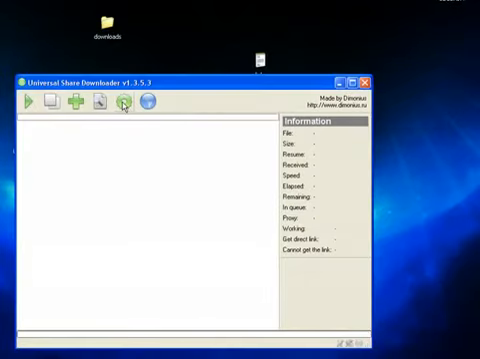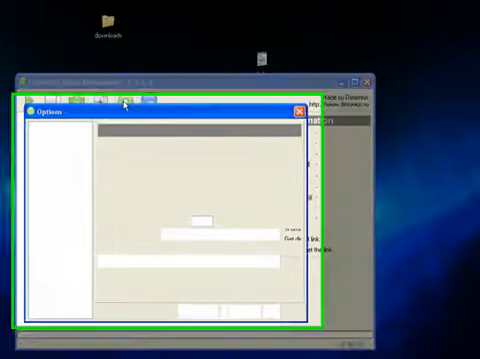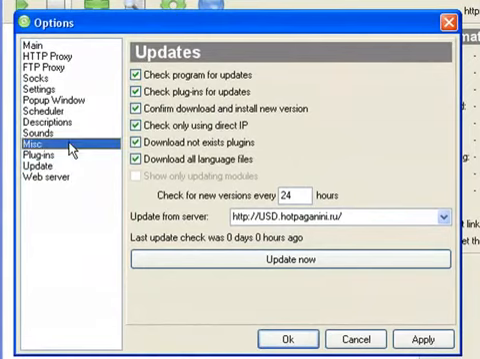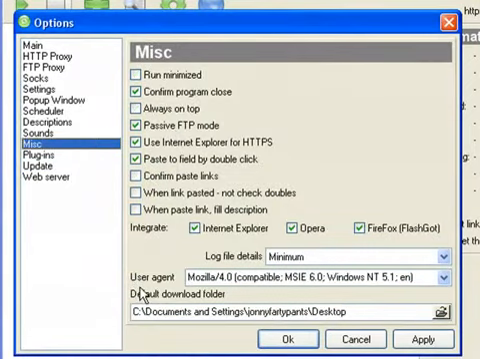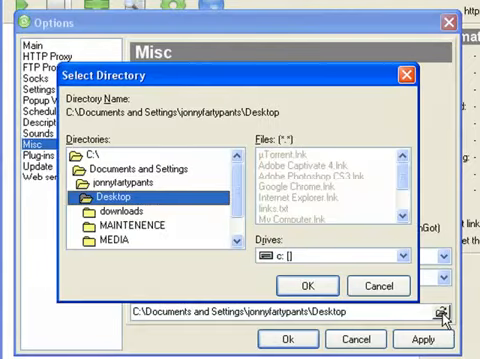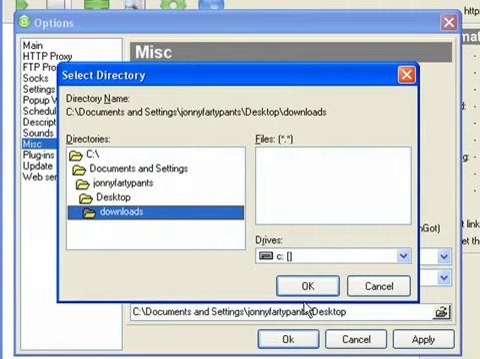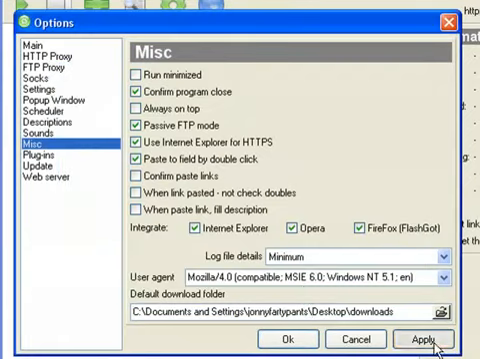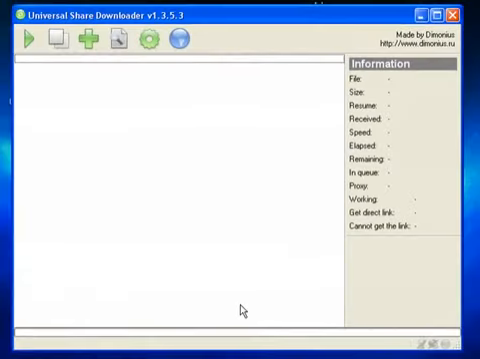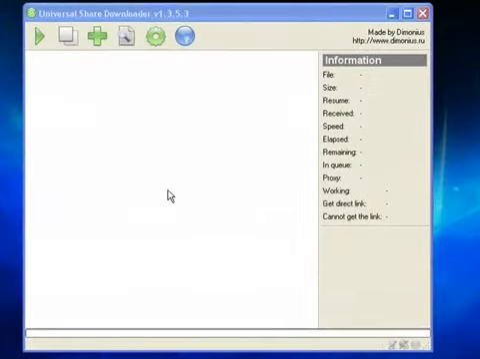To set this up as my default downloads folder, click the green button, MISC for miscellaneous, and down here, default download folder. Just click that button there to browse to the folder that you want, and then OK, apply, OK. And when you reach this point, you're now ready to start downloading files using US Downloader.